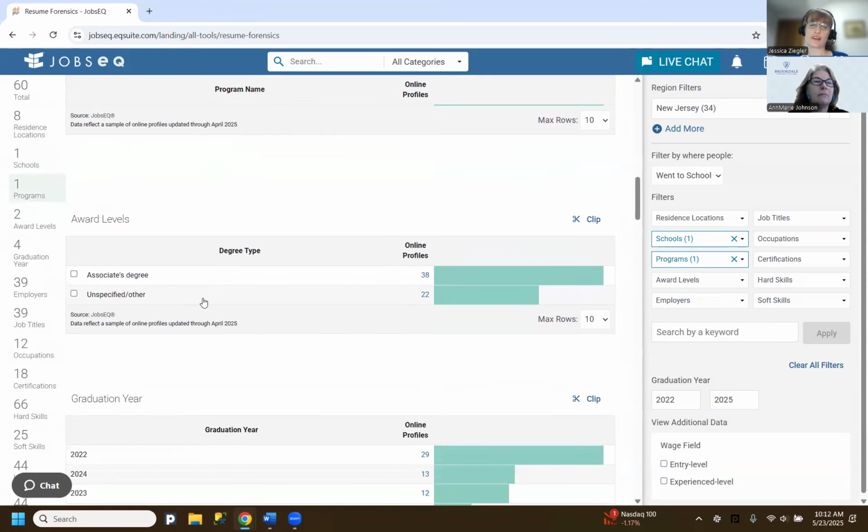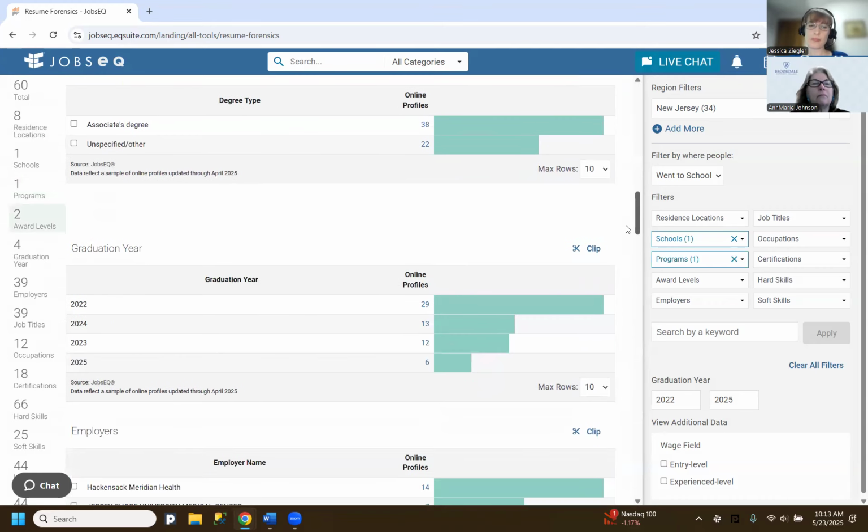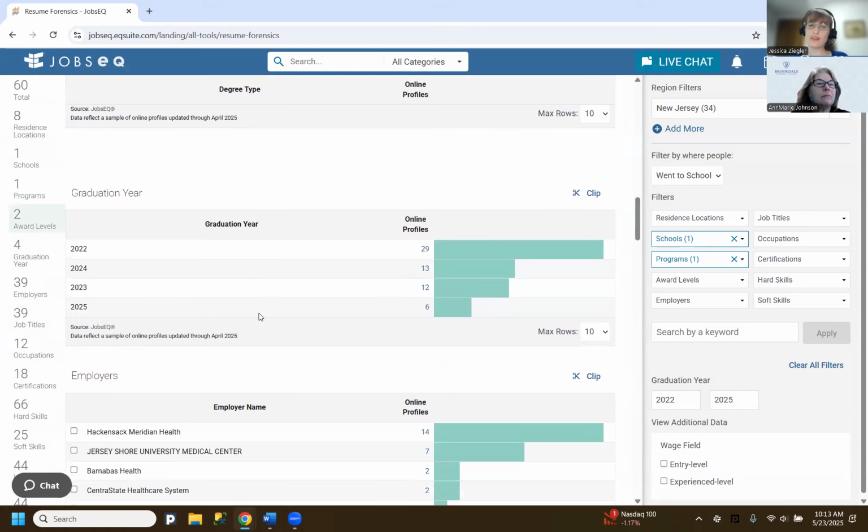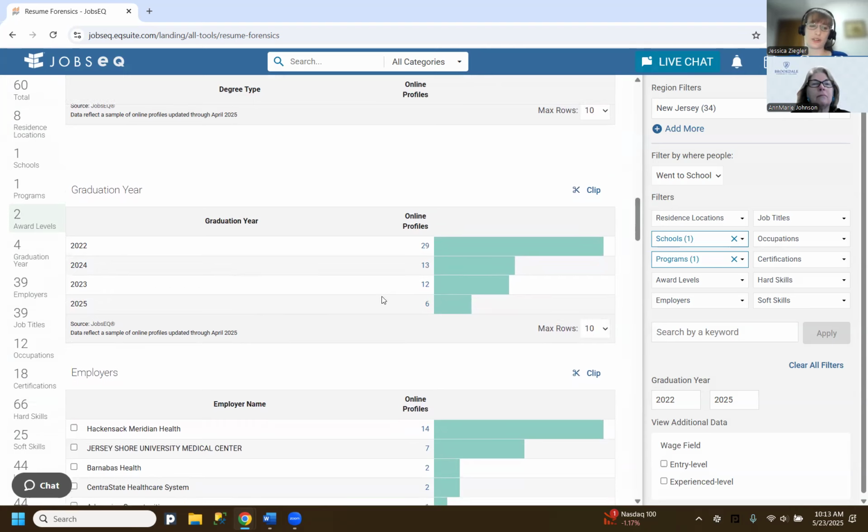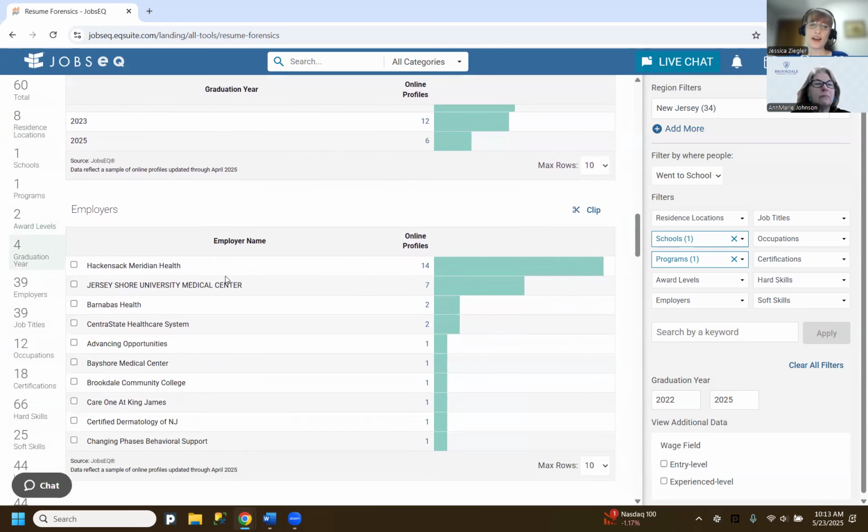You can also see their award levels. If they got an associate's degree, or if they didn't list an award level, they would be listed in the unspecified other category. There's the graduation year here too, so you can see how many people graduated in 2023 or 2024. Then also where they are working.